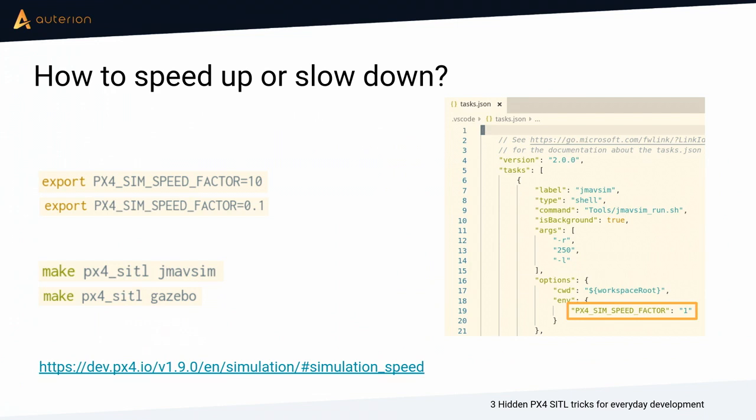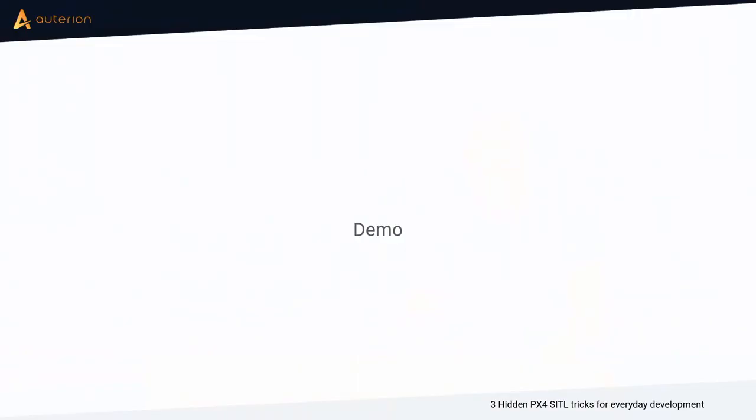Now, Daniel has been working on better VS Code integration. And in there, you can do the same thing. We just got that merged recently, and it's basically the same environment variable that you set in the tasks.json file. So, let's see if we can demo this.